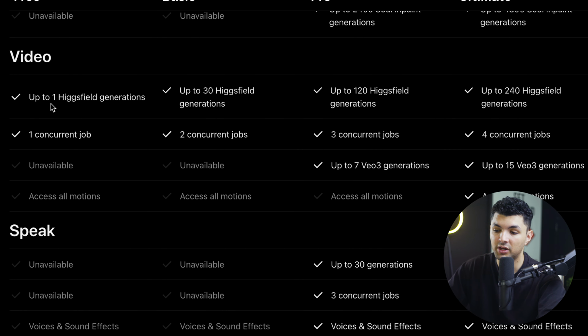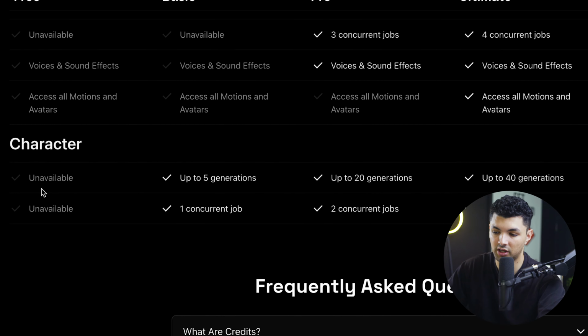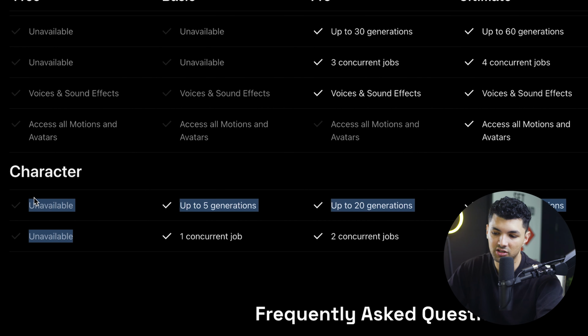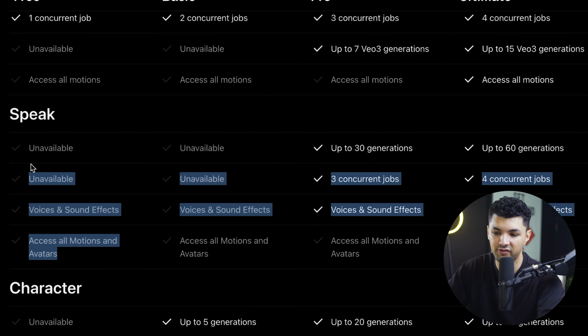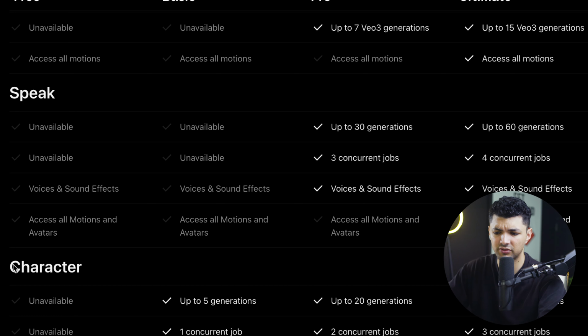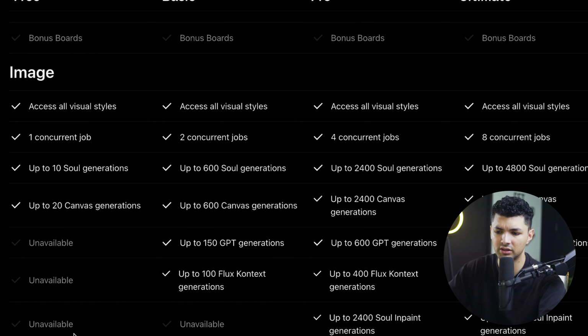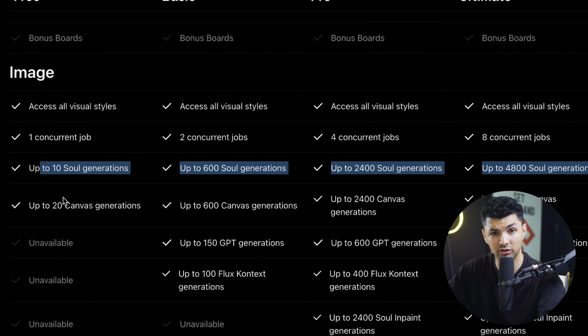For video, with the free plan, you have 1 Higgsfield generation and 1 concurrent job. Again, that's 1 generation at a time. And it looks like it says character is unavailable and the speak features are unavailable, but it's kind of weird because if character is unavailable, how are we having the soul generations? I guess we're going to be able to find out today.